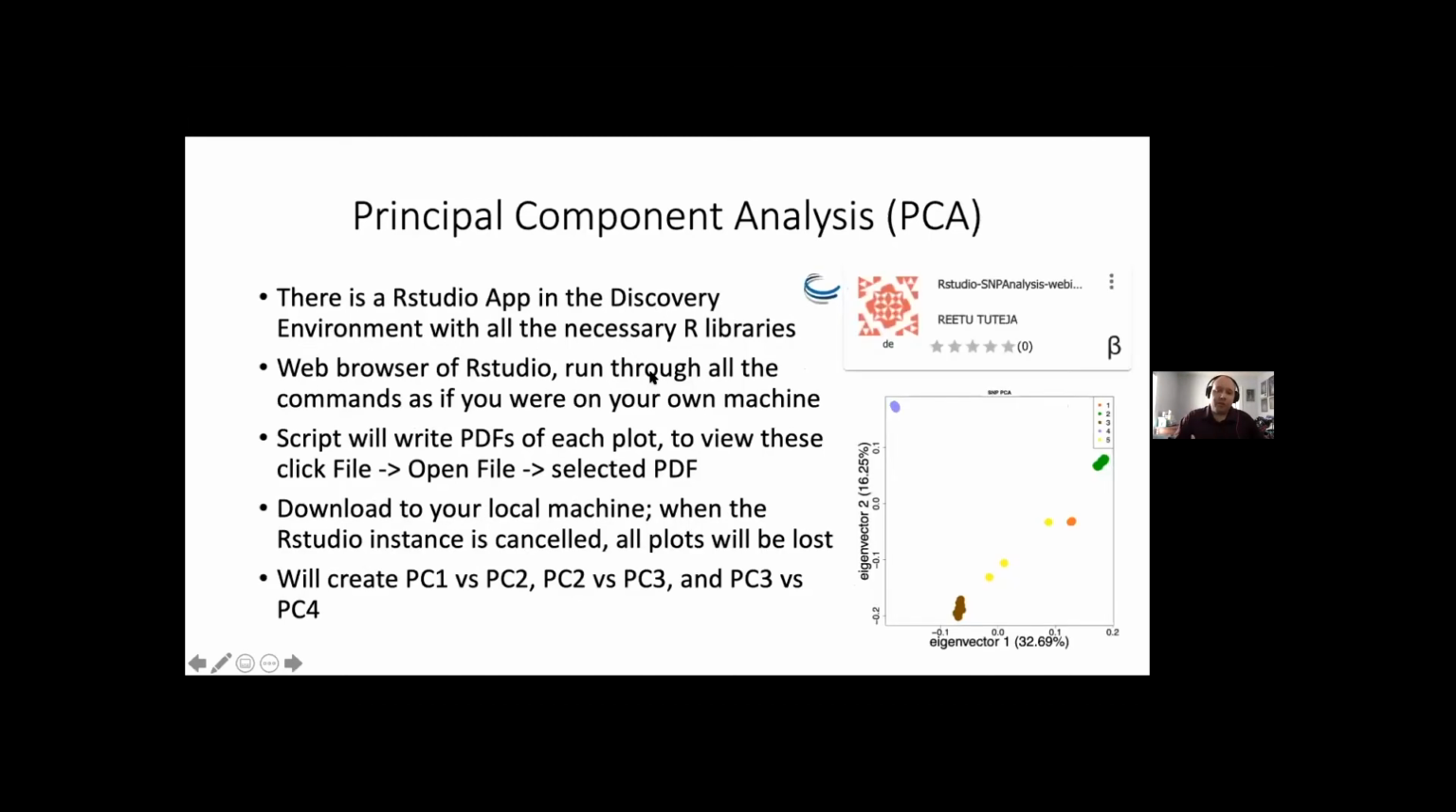So within the discovery environment, we can run this principal component analysis with RStudio. Again, all of the libraries that we need for this and the subsequent RStudio analyses are already loaded. You will launch a web browser for RStudio, and then you can run through all the commands as you would on your own machine. But again, you're using some resources from CyVerse.